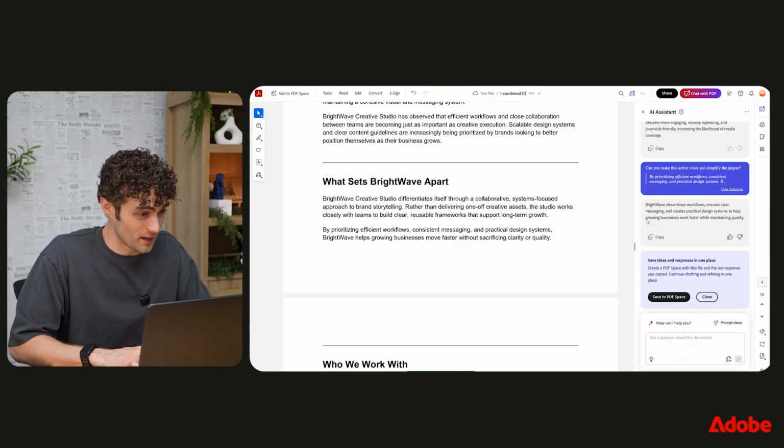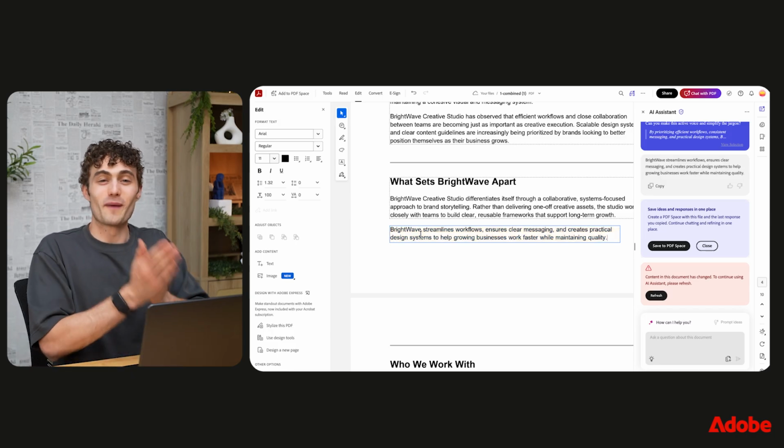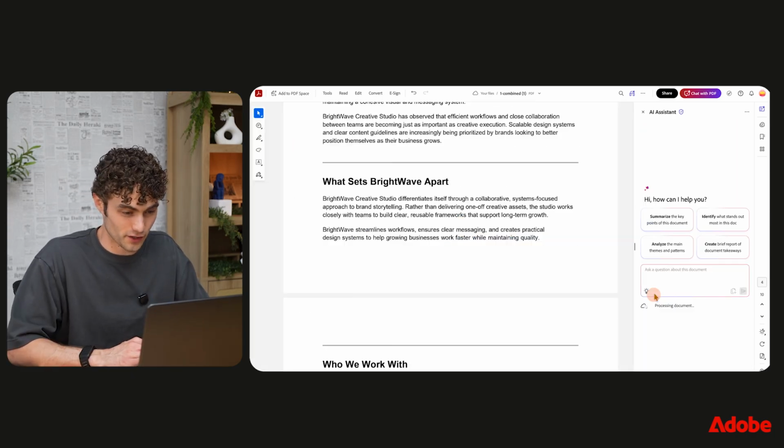So I'm gonna press copy and then go to edit and just paste that in. And as you can see, it generates an option we can use based on our request. Now I'm gonna click refresh and that looks much better.